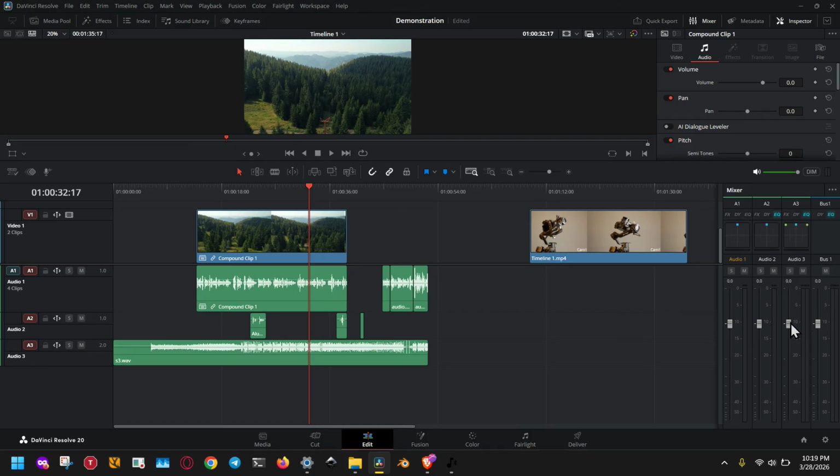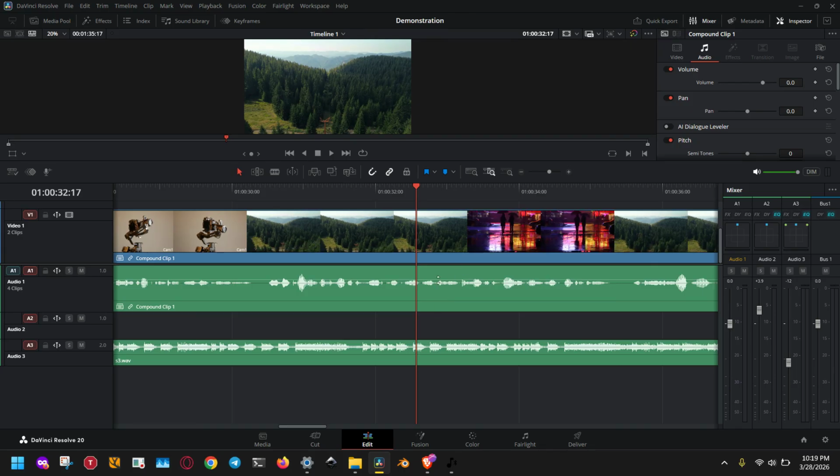For more precise control, you can use keyframes. Hold the Alt key and click on the white line in the center of an audio clip. That creates keyframes, which let you manually fade audio in and out over time. This is especially helpful for smooth transitions, like lowering music when someone starts speaking, then bringing it back up during a pause. Keyframes give you much more control than a simple track volume adjustment.